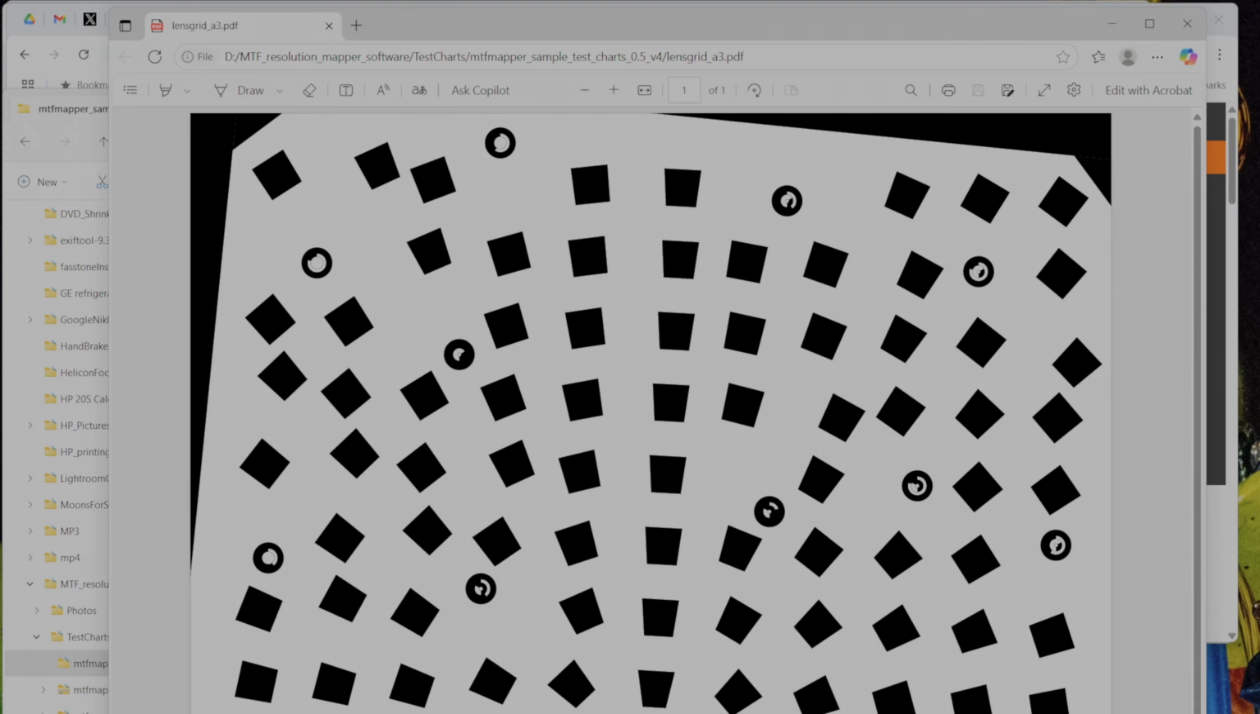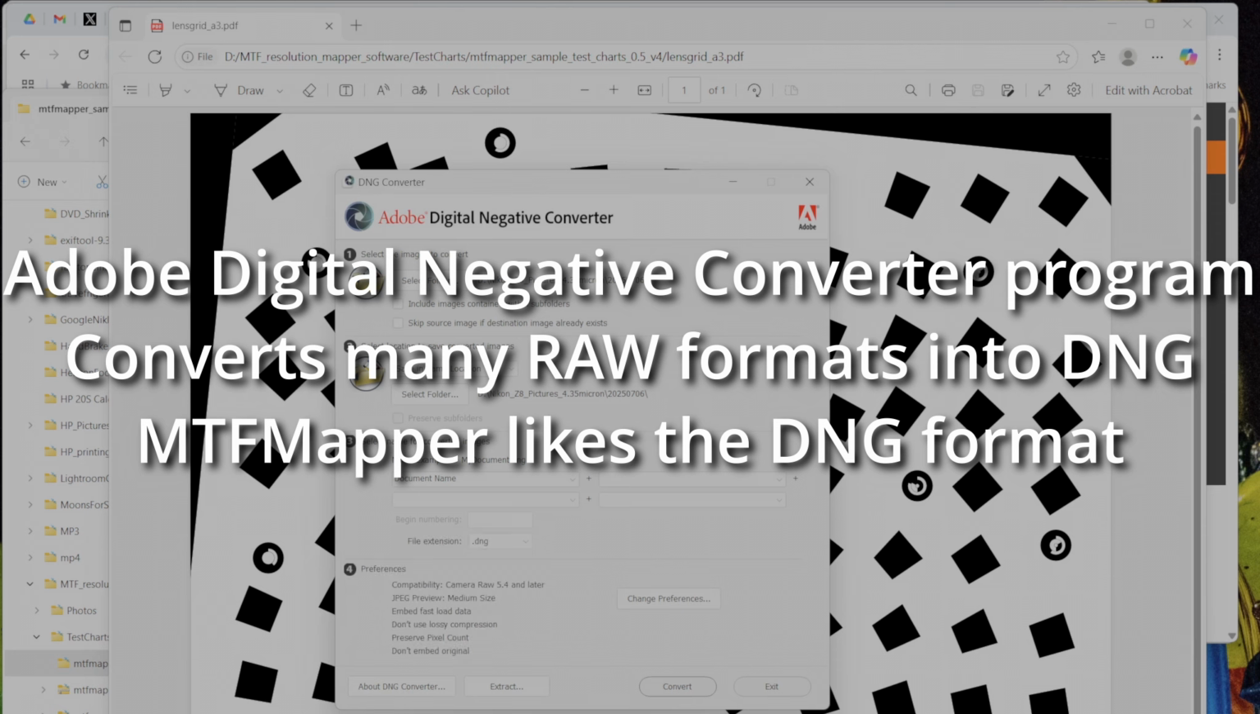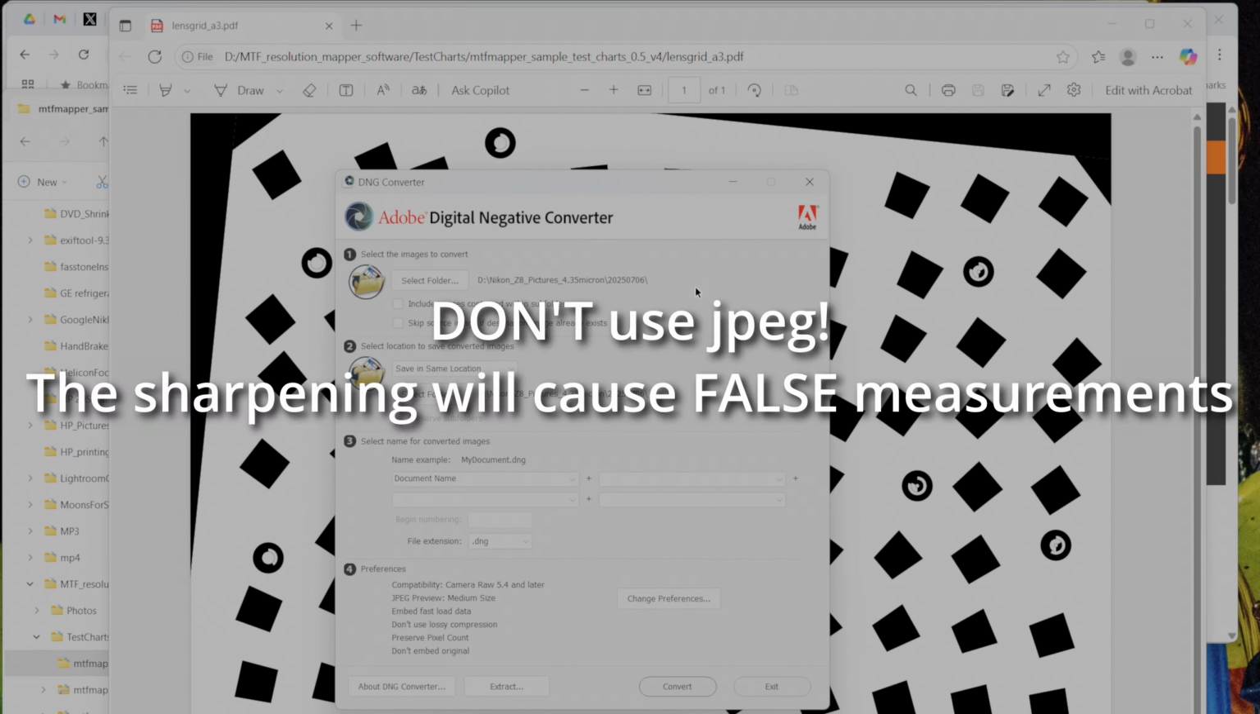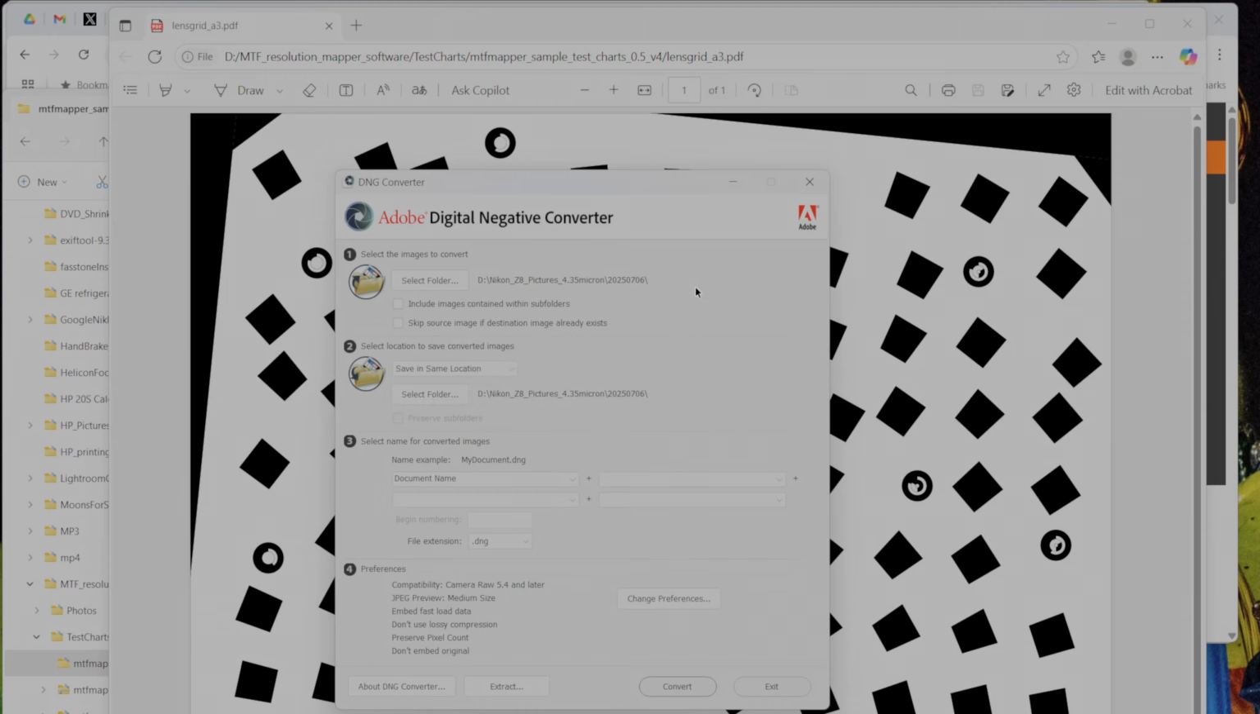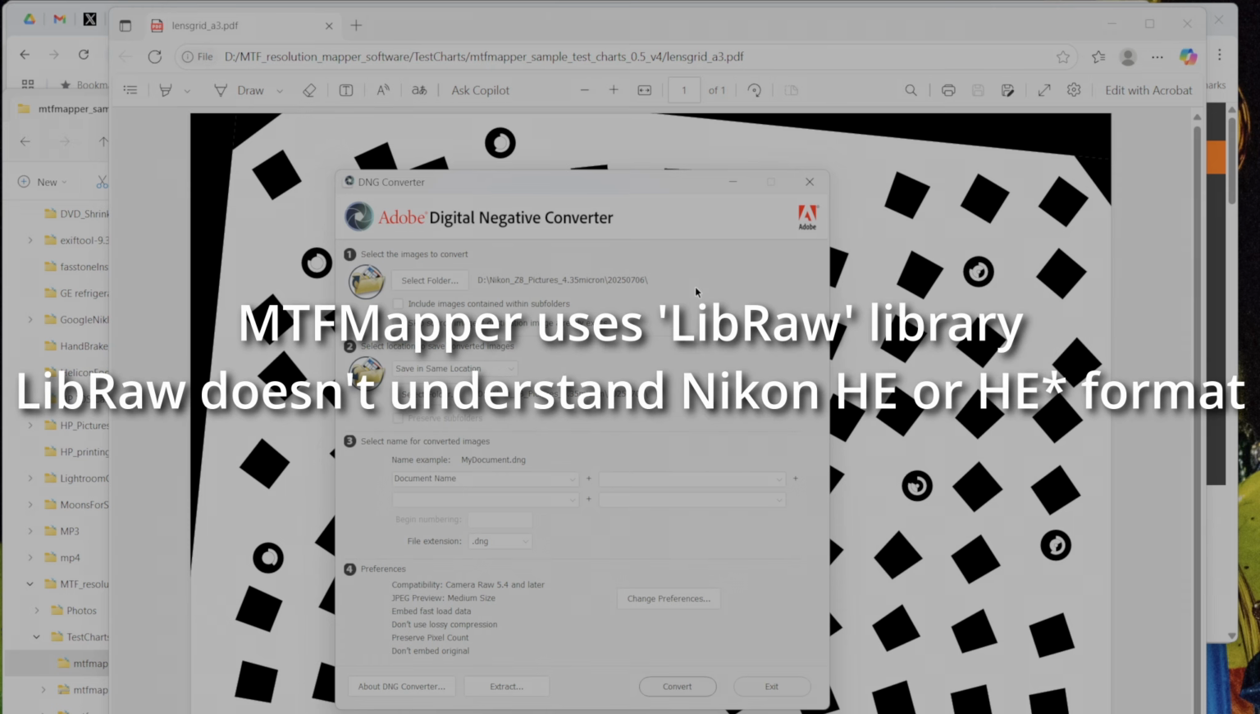And I'll show you a little program that you may or may not need. It's free from Adobe called the Digital Negative Converter, or DNG. You need to be shooting with raw format photographs when you want to do good resolution testing. The other kinds of photos like JPEG have artificial sharpening in them, and they ruin the measurement results that you would get, and they'd be bogus. Some negative formats, for instance, my Nikon Z8 uses a format I prefer called high efficiency.